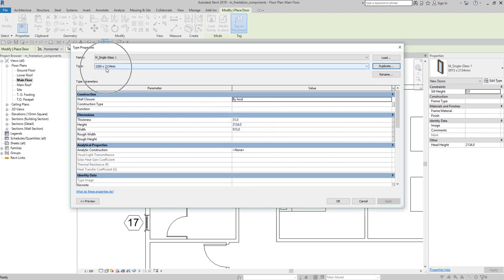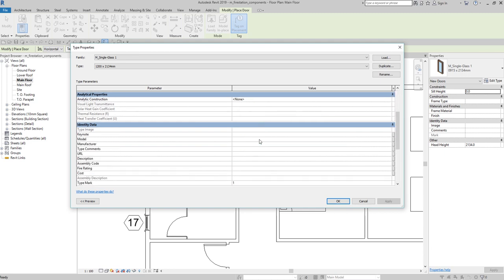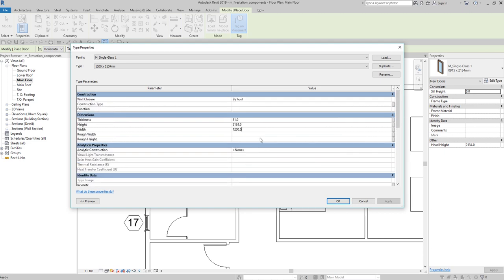So it's now there. After duplicating and changing the name, of course I need to change also the width. So I'm going to change the width to 1200. No need to change the height since I also want 2134, so I only change the width. Okay, right. Then what else? What I'm going to do next is for the rail width, I'm going to change that later on. Okay, so I'm just going to select now OK.